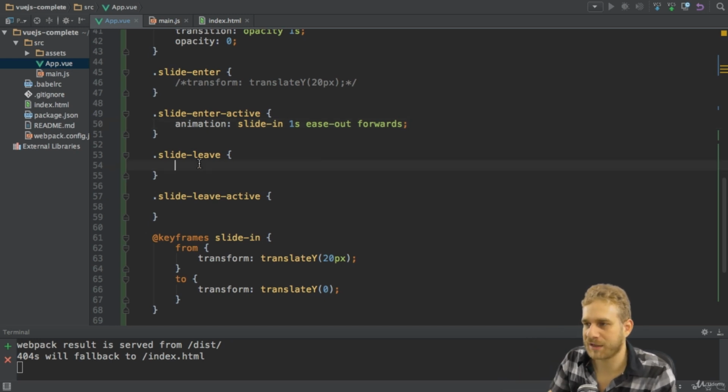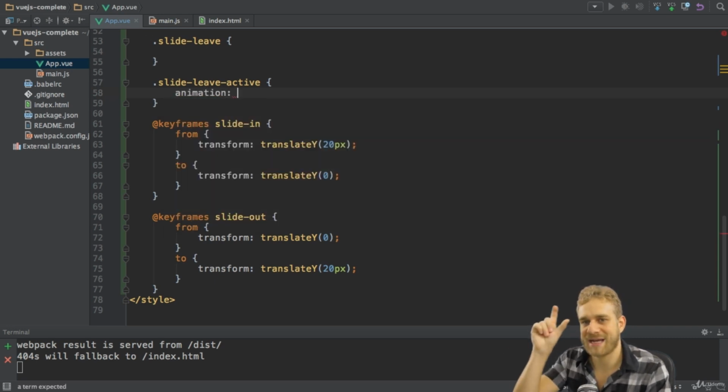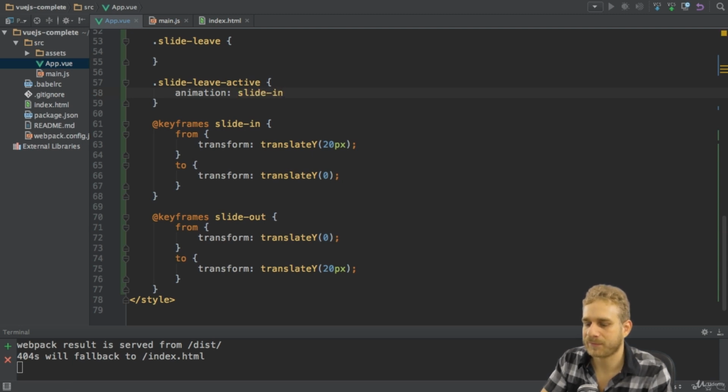Well, and for leaving here, there I want to use no initial state, because I don't need to. The starting position of the element is the default position of the element. But I want to add an animation for the time where this active class is attached. And here I want to slide it out. I want to use slide out over 1 second with ease out again and forwards to keep it down there.